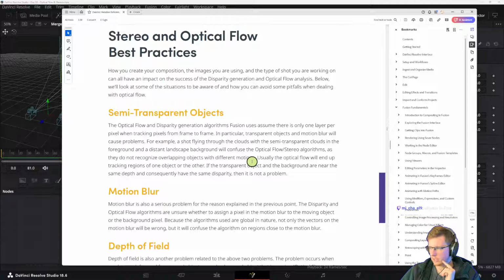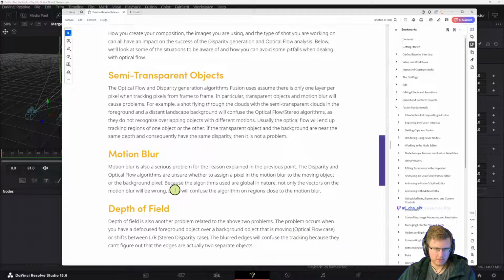That's kind of similar with the tracking, isn't it? Similar with the 3D camera tracking. Usually the optical flow will end up tracking regions of one object or the other. If the transparent object and the background are near the same depth and consequently have the same disparity, then it's not a problem. So that's similar with the 3D camera tracker. Motion blur is also a serious problem for the reason explained in the previous point. Same with the 3D camera tracker.